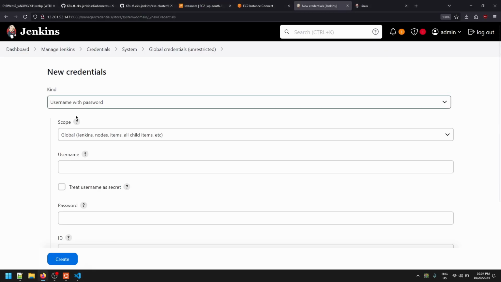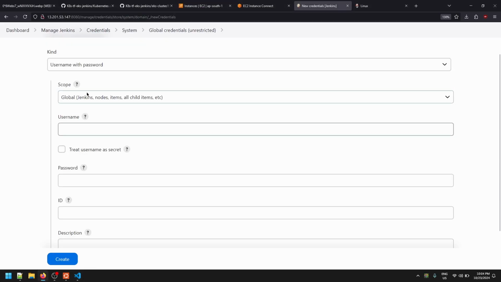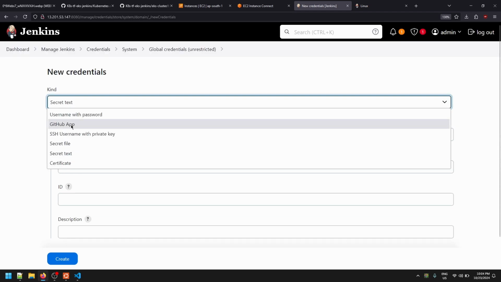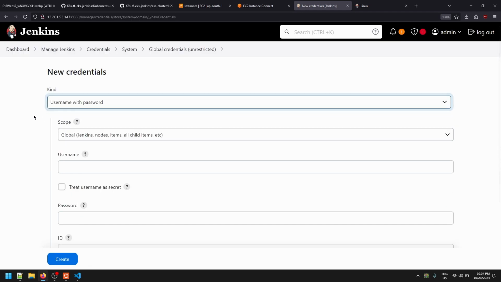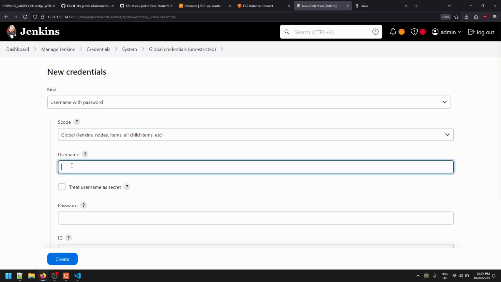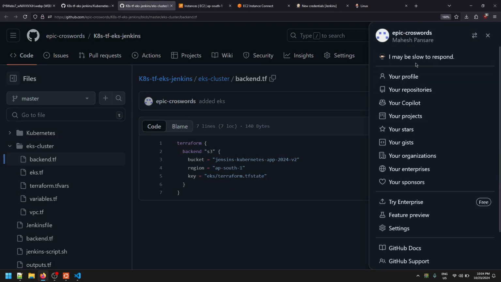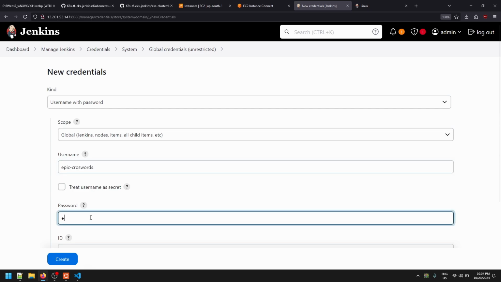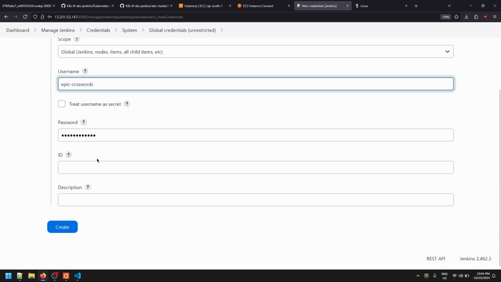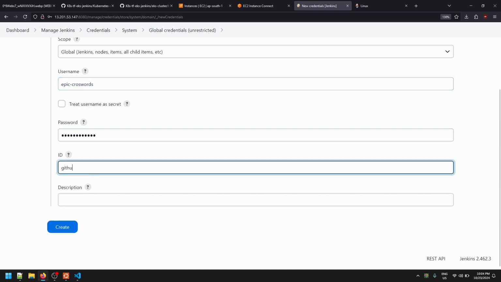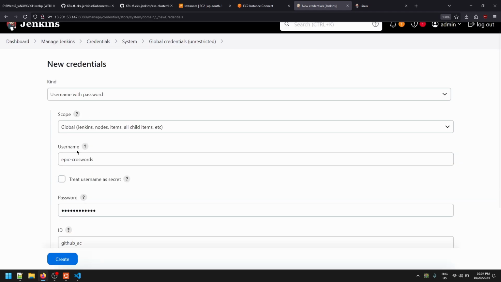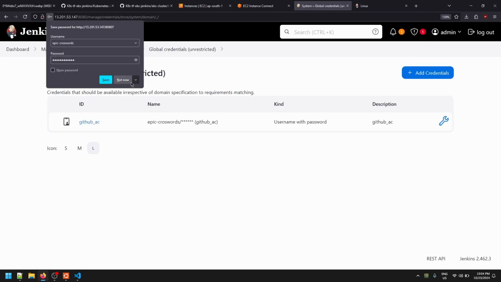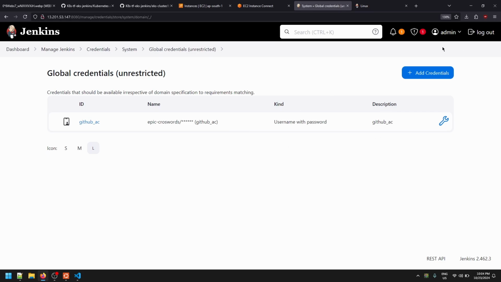As you can see, we need one global credential, which is username and password, the username for our GitHub account, which is this one. It will authenticate with my GitHub account. It is not a private repository, but it will authenticate if it's needed. The ID is GitHub AC, and through that ID I can call it. Just create the secret. So the first secret has been created.